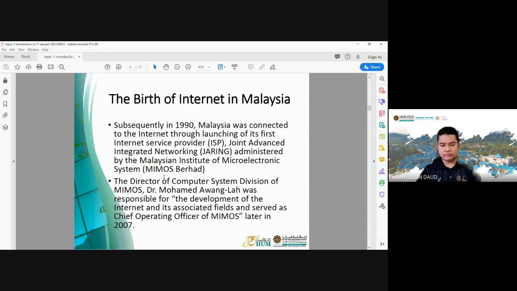So at that time we had the first ISP, which is known as Jaring, the Joint Advanced Integrated Networking, Jaring. So this was administered by MIMOS. So MIMOS administered Jaring as the first ISP, and Dr. Awang Lah was the person responsible for the development of the internet as well as related fields.